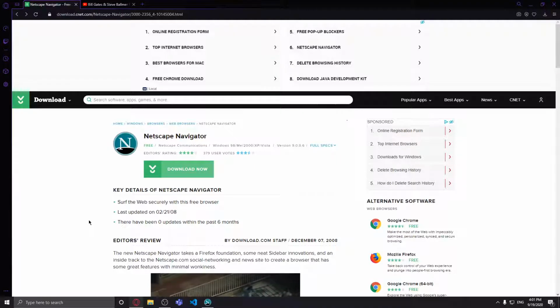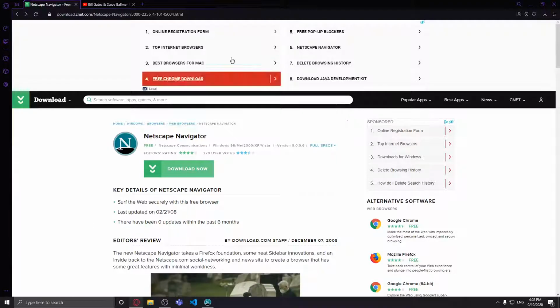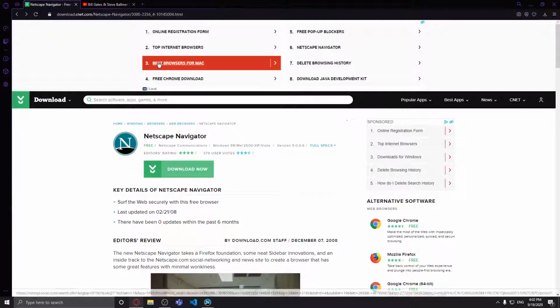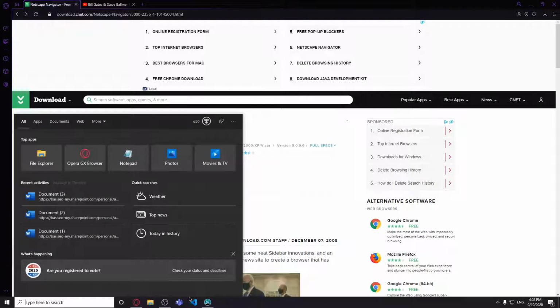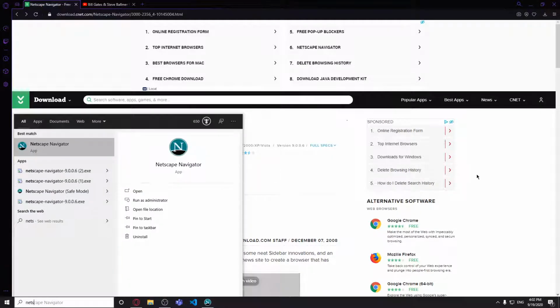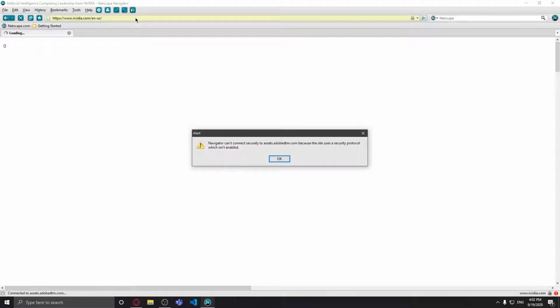So downloading Netscape is a relatively simple process. Just go to this website, click download now. Once you have it downloaded, you can open Netscape by typing it in this bar, or it might open automatically. Once you have opened Netscape and you try to go to a website, you will notice something a little odd. It'll say it can't connect to this site because it uses older protocols.